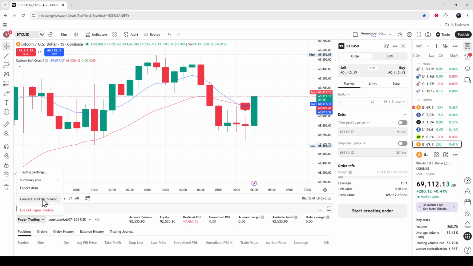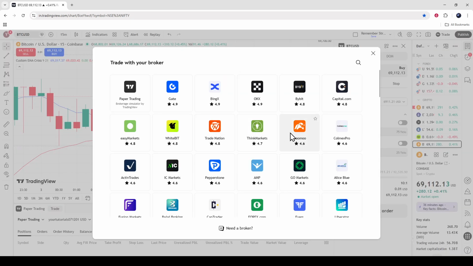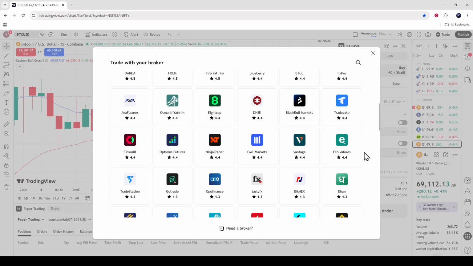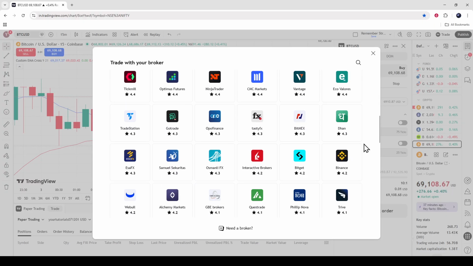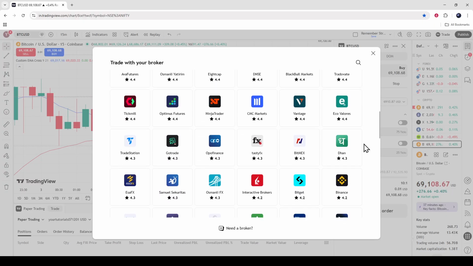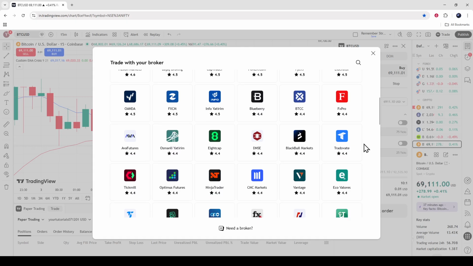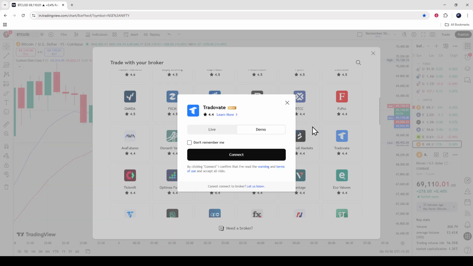From here, select your broker from the list. You'll see a grid of supported brokers and trading services. Scroll to find your broker's name or use the search bar if it's available in your version. Click the exact broker you use. This ensures TradingView connects to the correct login page and permissions for your account.